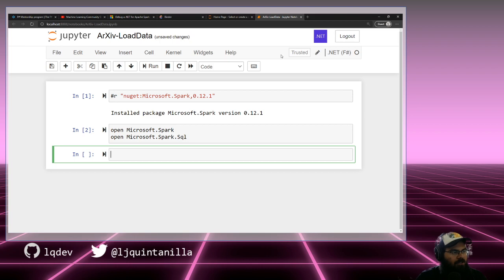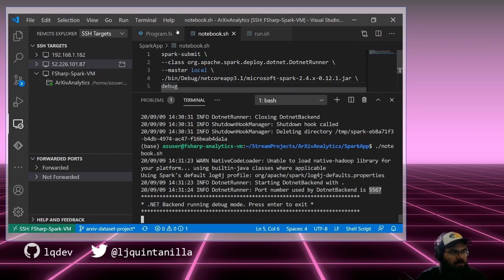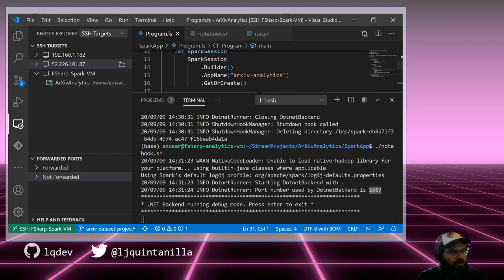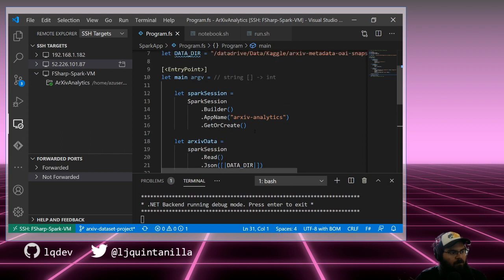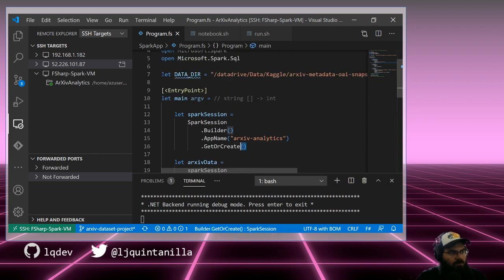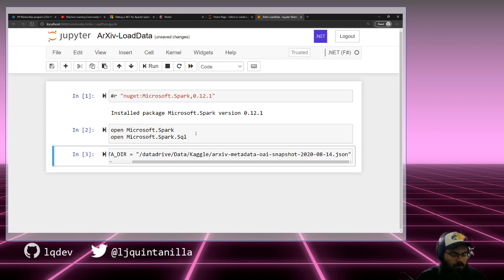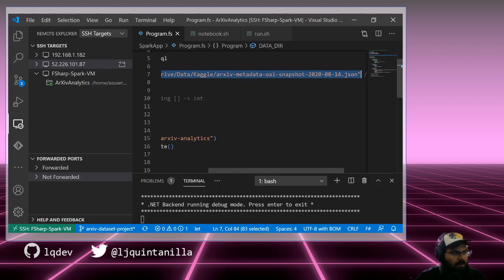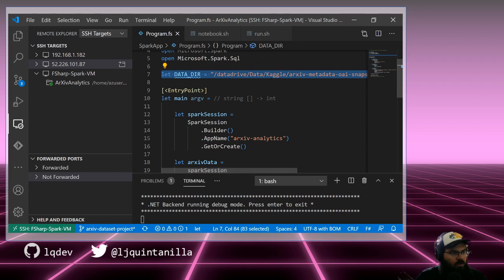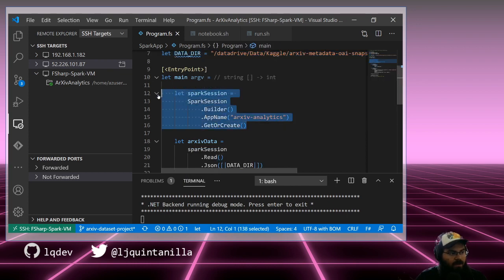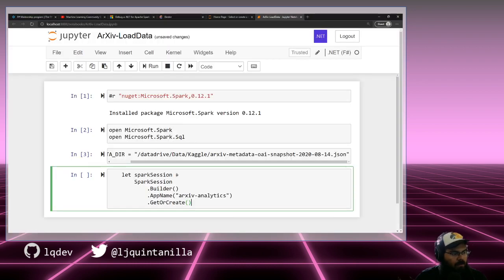We open up our packages. And now let's literally take the script that we had here. Why are we going to reinvent the wheel? So let's start off by doing this. And we just define our data directory, which is where we have our data. And then we initialize the Spark session.